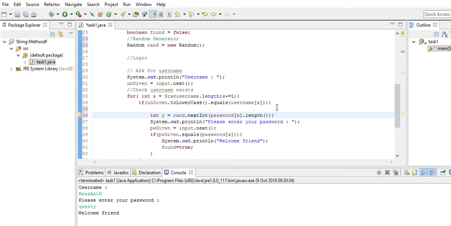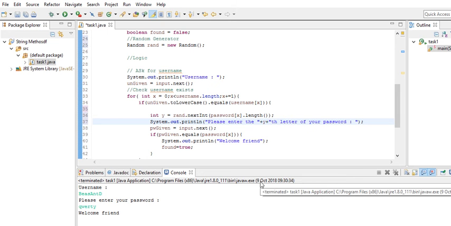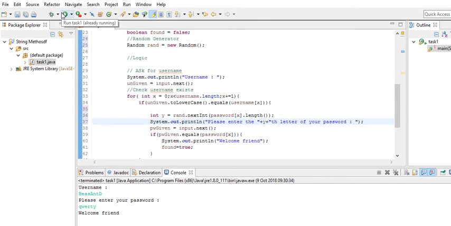Okay, perfect. So now we say, okay, system out, please enter, and then we're going to change that slightly. So we're going to say, please enter the, and then I want to put another value in there. So enter the plus y, give it a space, letter of your password. Okay, so it'll ask them for one letter from their password.